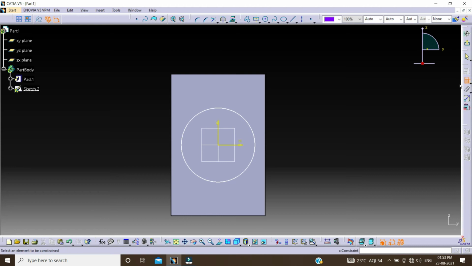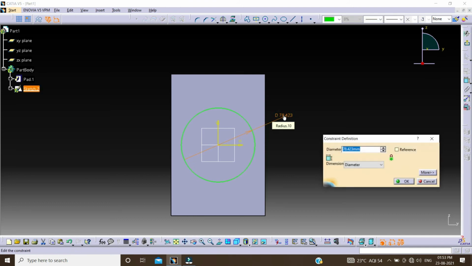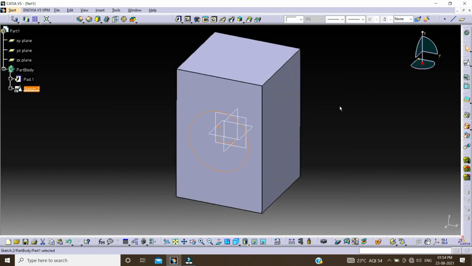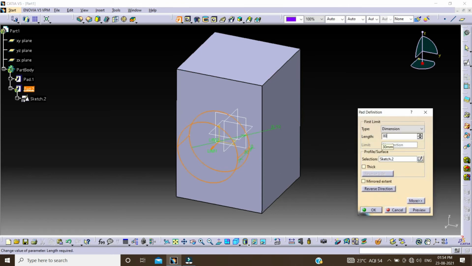So click on constraint. Select the circle. Double click. 70 mm and OK. Click on exit. Now click on PAD to extrude the circle. 80 mm. Click on preview.